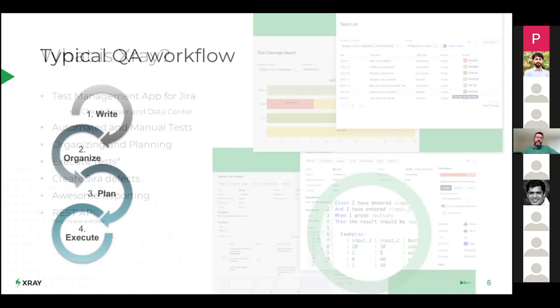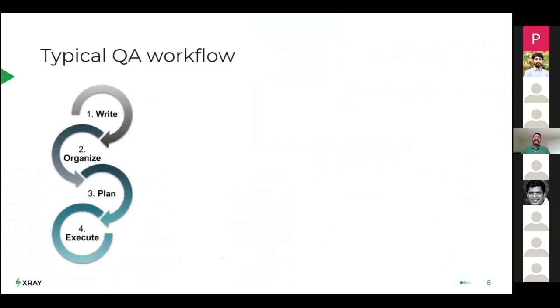Now, if we take a look at the typical QA workflow, and there are many variations to this, as you surely know. The simplest one is probably you write your tests and then you go ahead and execute them. But typically you also organize, you plan the execution of these tests, even though there are quite a number of variations to this. I'll be following this workflow here, which is probably the most common one.